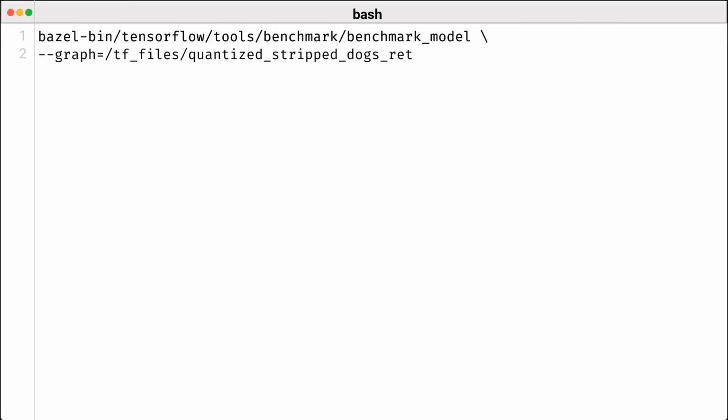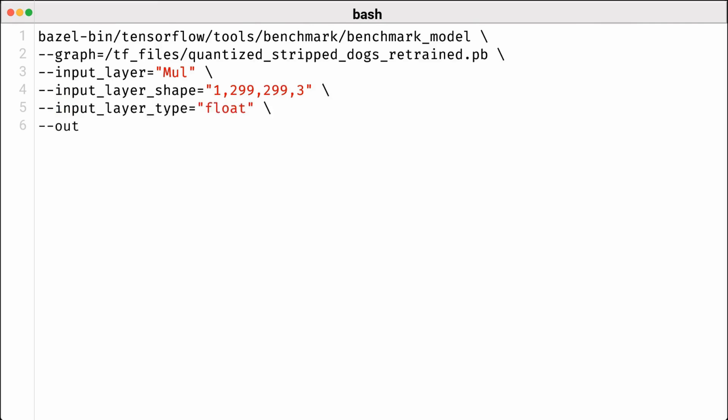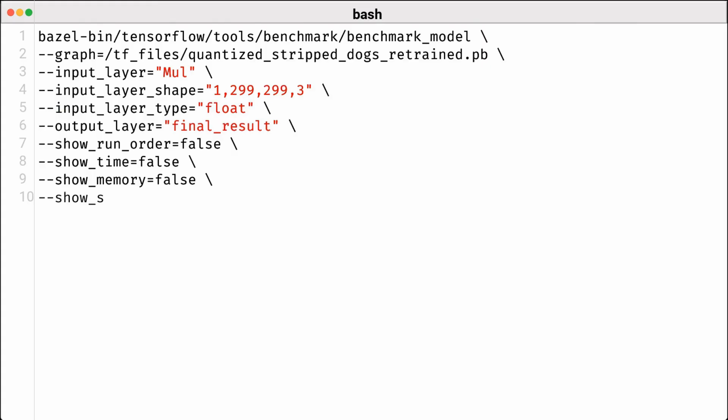Now let's see how we can benchmark Inception v3 using TensorFlow's provided tools. The command initiates the benchmarking process with benchmark model, where we specify the path to the graph file that contains our retrained and quantized model, which in our case is located at /tf-files/quantized-strip-dogs-retrained.pb. In this command, we define several parameters to correctly configure our input.